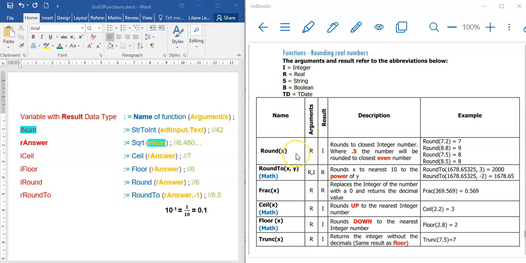Every function returns a single result, and that result also has a data type that I've listed for you in the third column. For example, round will return an integer answer. Then I have included a description for you, as well as an example: should the variable contain the value 7.2, and I've used round on it, the result of that function would be 7.